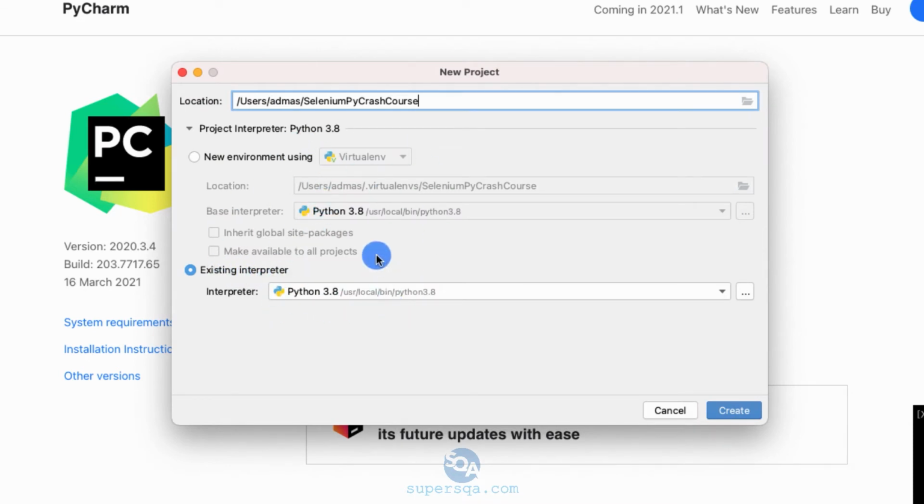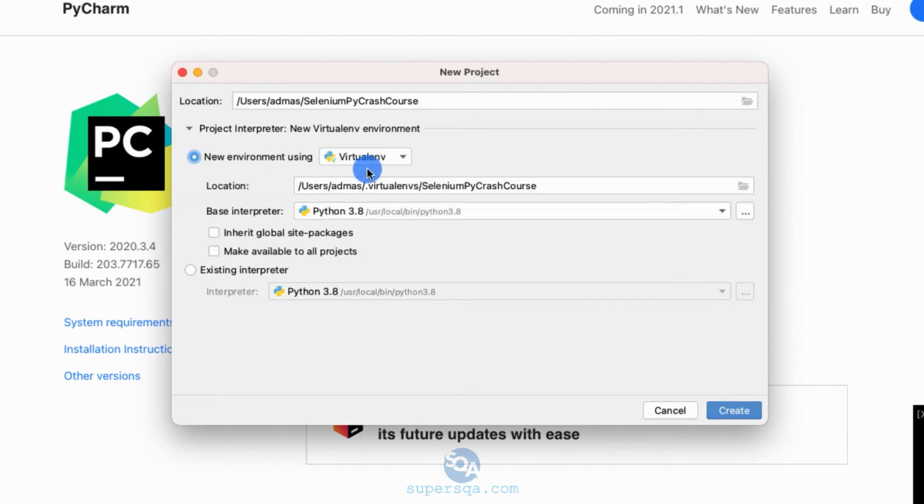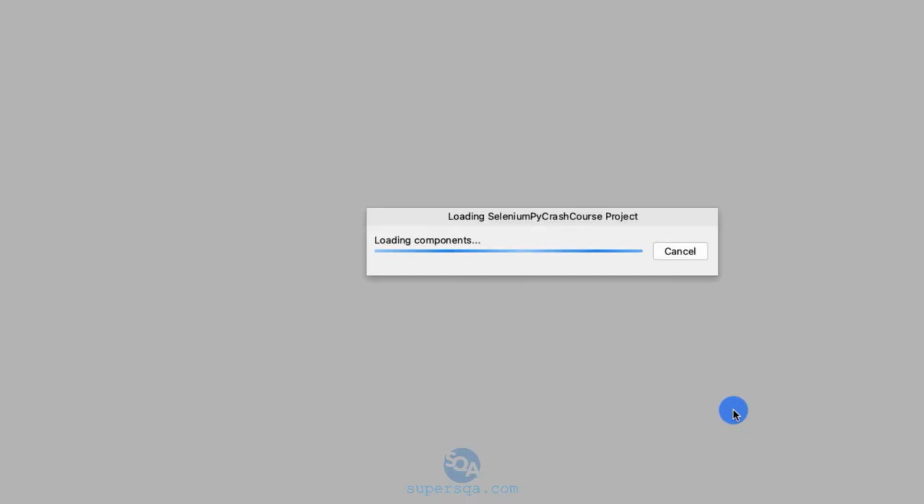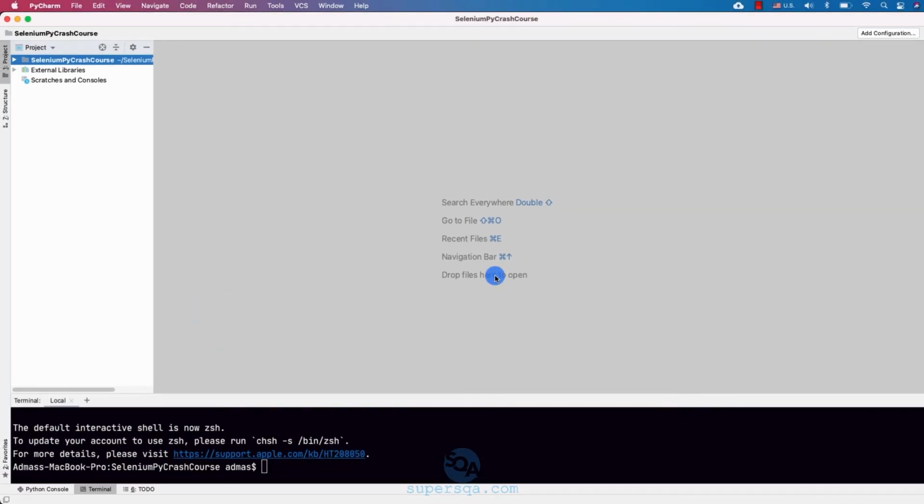If you understand what virtual environments are, and if you want to use it, you can select this, which will create the virtual environment, or you can just say use the existing interpreter, which will use your system Python, your default Python. So it's using Python 3.8 for me. I also have 3.9 installed, but this is fine. So I'm just going to click on create, and this is what the project looks like.